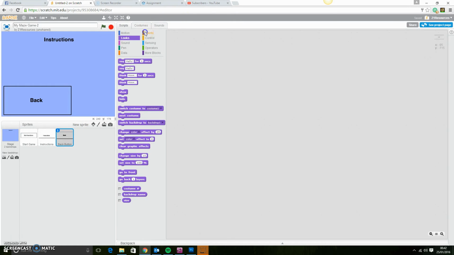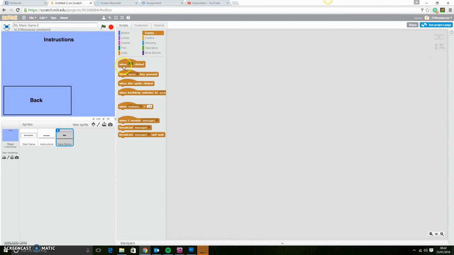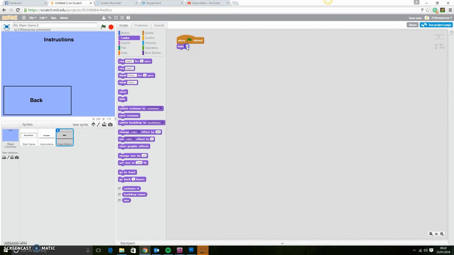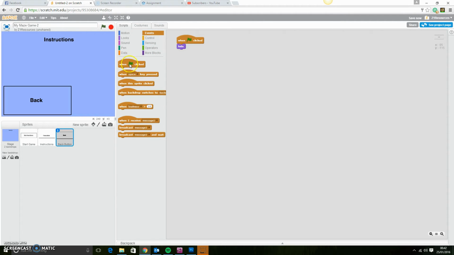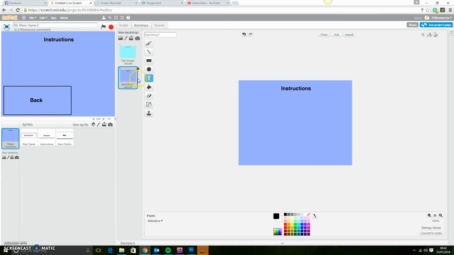Now for this one I want events. First of all, I want it to be when the green flag is clicked, make sure it is hidden like that, okay? So whenever the green flag is clicked, it's not going to be on the screen, it's only going to show up when we go to whatever backdrop it is. So my backdrops, have I named my backdrops? I've got my title screen one, I've named that one, but this backdrop I'm going to call instruction screen, as so.